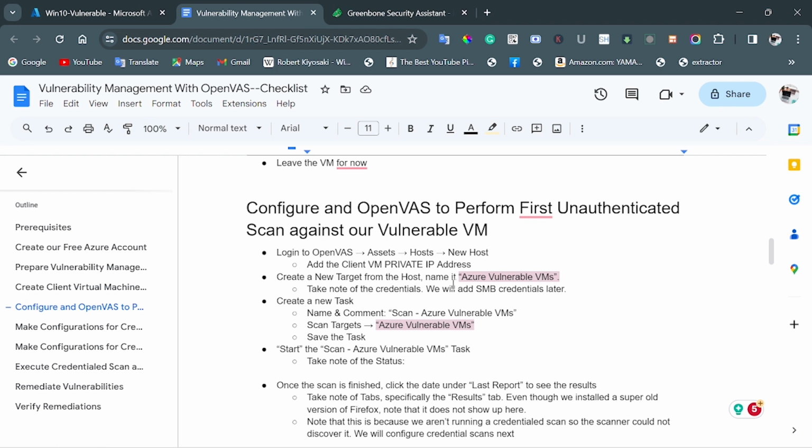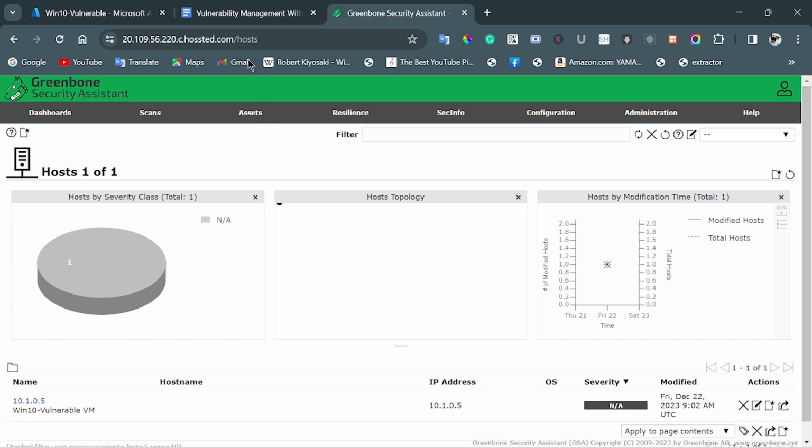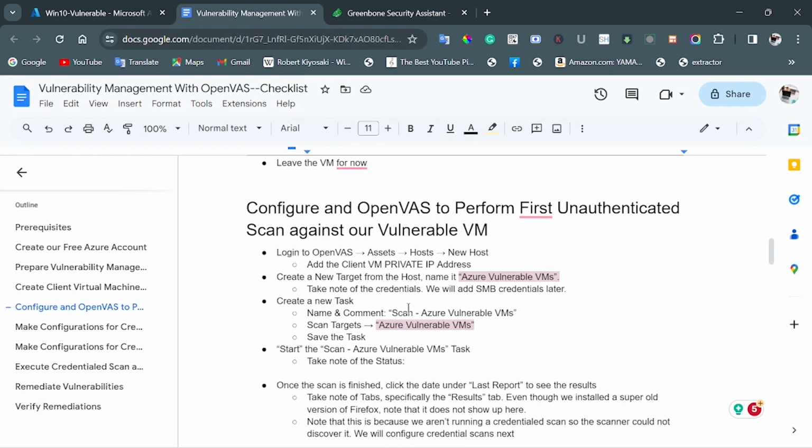So we are going to call this, so we have created a new host, and for this host we are going to call it Win10 vulnerable VM. Okay, so I'm going to save this, and next we are going to create a new target from the host, name it Azure Vulnerable VMs.